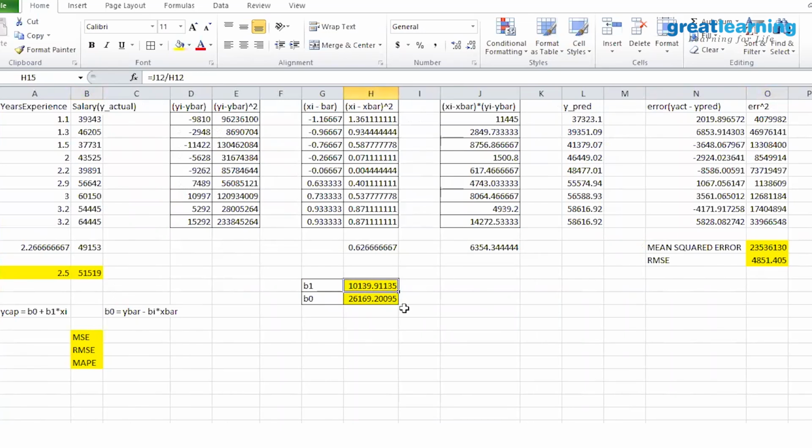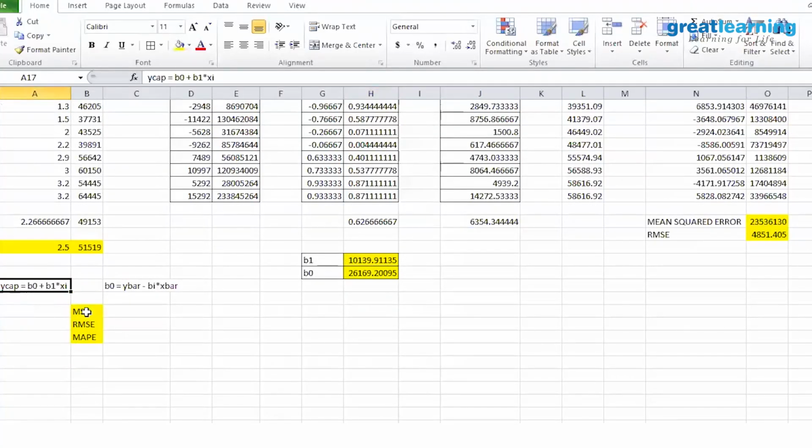Now, how did I solve this B1? B1, I have found by xi minus x bar into yi minus y bar, divided by xi minus x bar the whole square. Again I made a mistake mentioning y bar; here it is y cap, or just for simplicity you can mention it as y also. Y is equal to b naught plus b1 into x1.